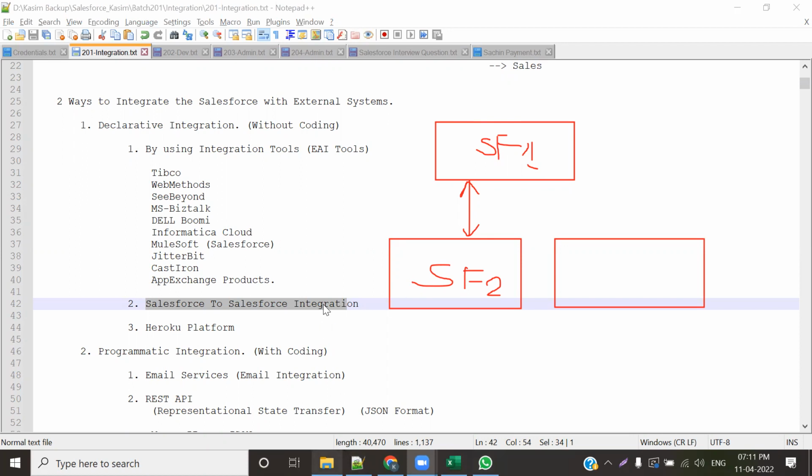We certainly don't need to write code. In integration in general, we are required to write code, but for 10 to 20% of it, at least between Salesforce to Salesforce, we don't need to write code. There is a method for that, a step-by-step method that I will be covering.